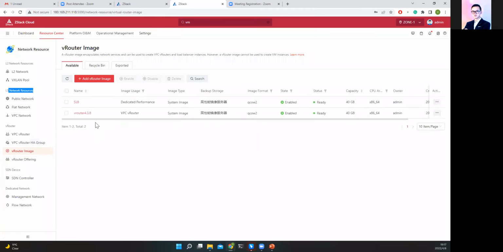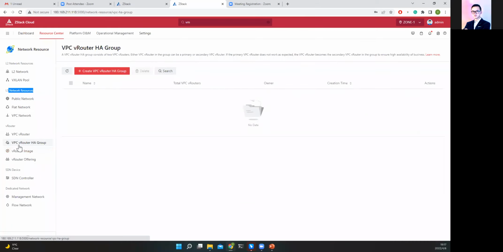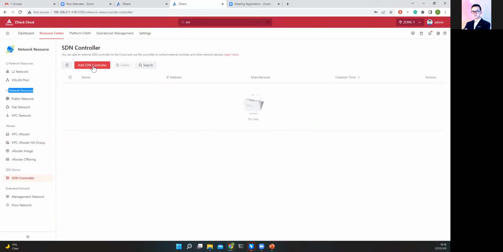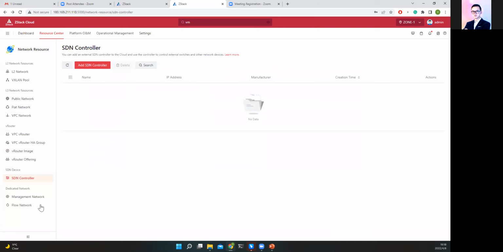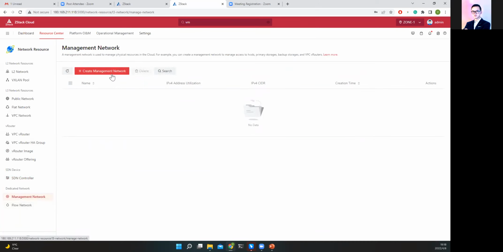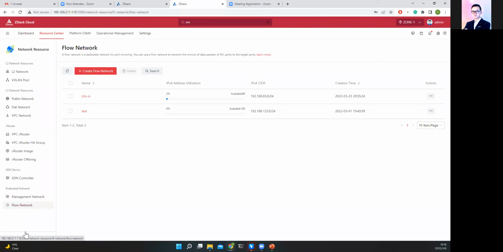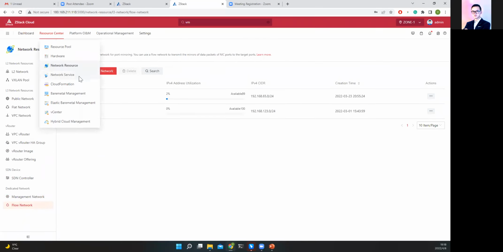You can download it from our website, and we have a load balancer with router, and you can also create a VPC HA group. We also support the SDN controller, but for now we only support Inspur's SDN controller. You can also plan a dedicated management network, and we also support the flow network.